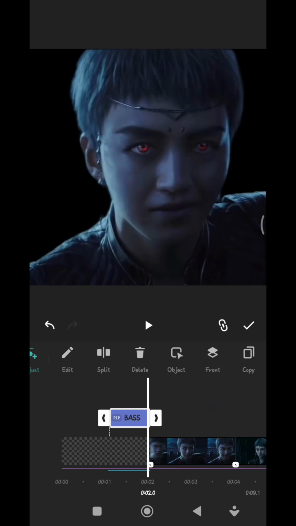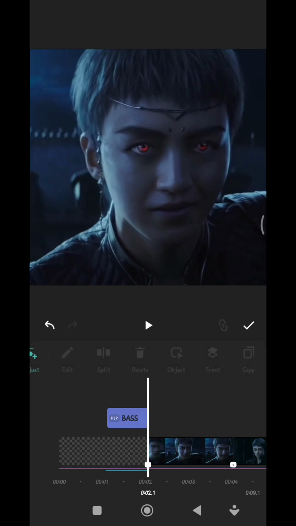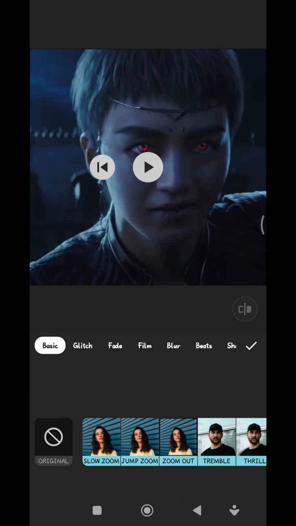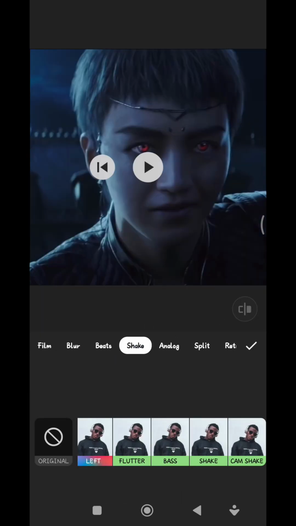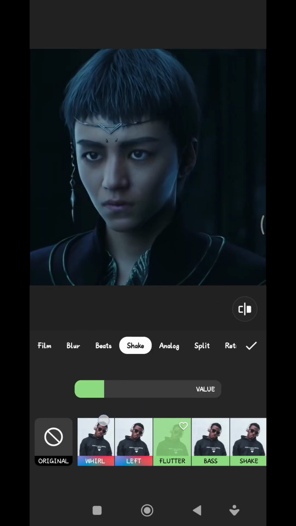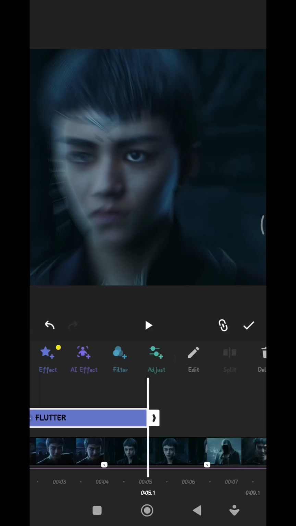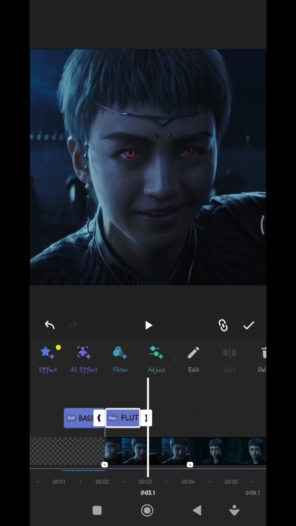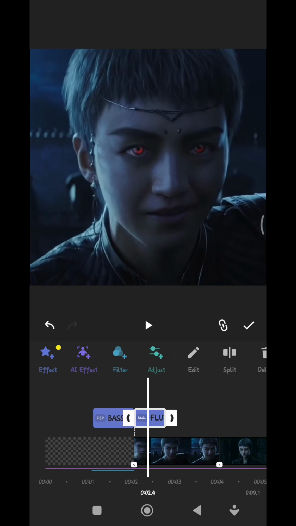After that, let's add the shake effect to the beginning of the main clip. Add effect, choose shake, and then choose the flutter like this, and adjust the value. In here I want to make it like this, for example, and then adjust the durations. Just don't make the shake too strong, lower the intensity until it feels natural. Then repeat the same process for your other clips.